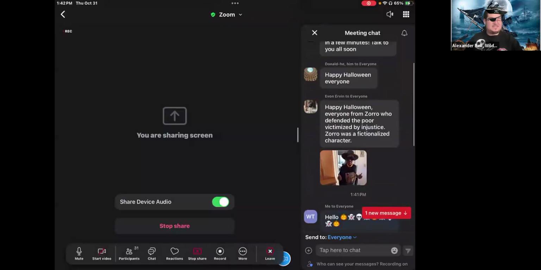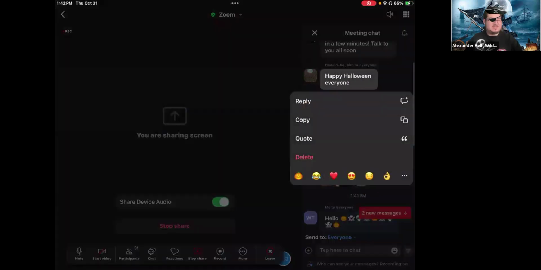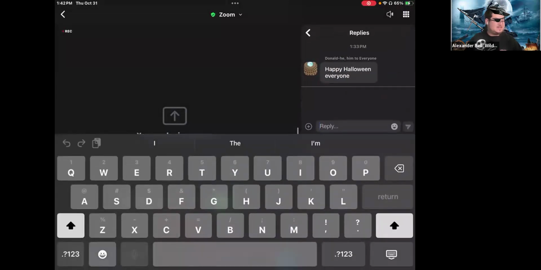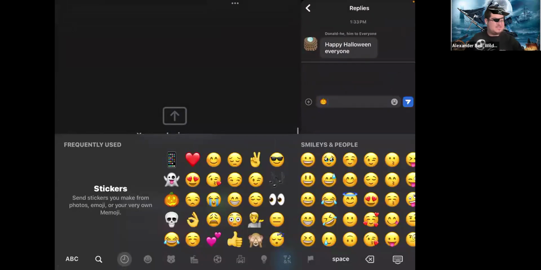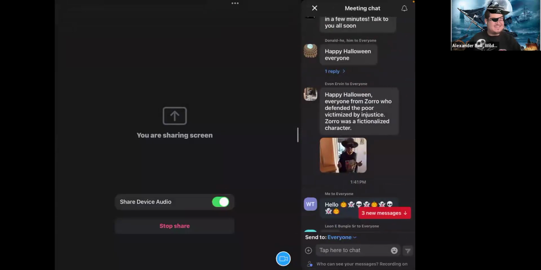That's how you save that image to your Photos app. If you hold anyone's message, you can hit reply and reply to that message. So for this one, I'm going to send a pumpkin back.